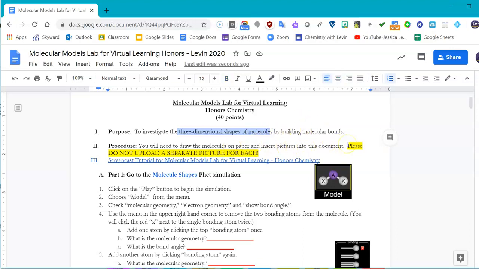You will need to print out either this piece of paper or draw everything on a separate piece of paper. Please don't insert individual pictures for each one, just upload a whole big picture, and you are watching this screencast tutorial right here, right now.